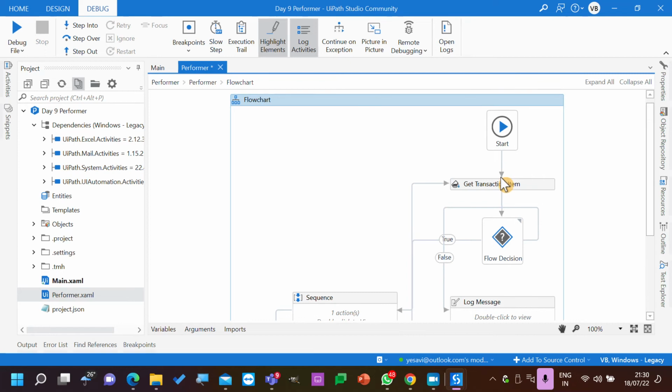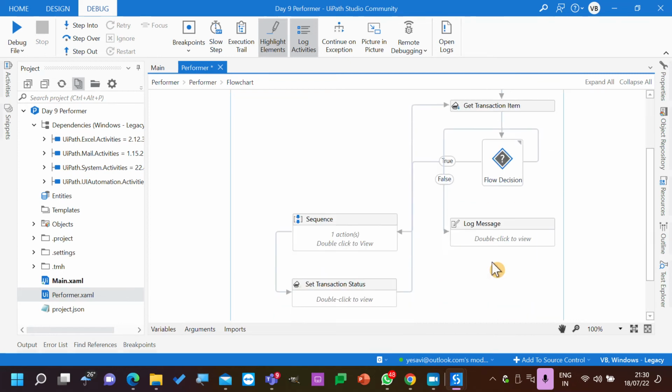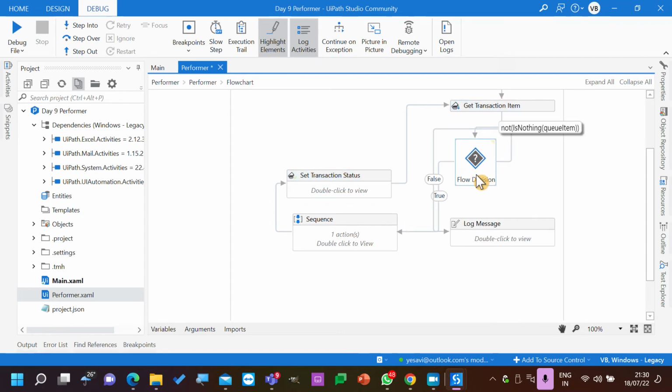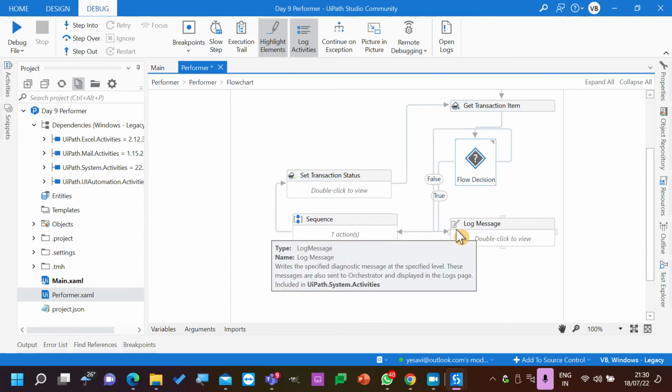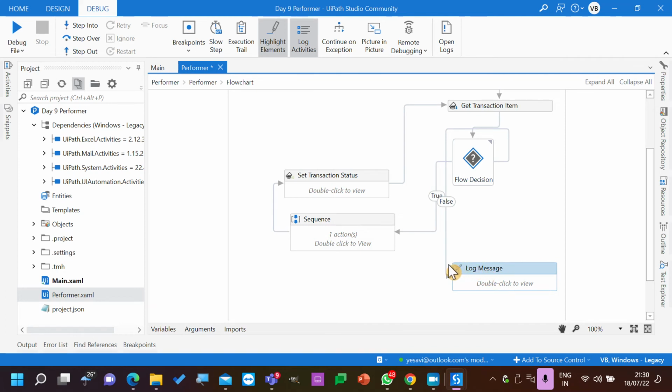So you're getting one item and you're checking if the item is successful or not, completing one activity, setting the status to success, getting the next transaction item. And so this is how it is.